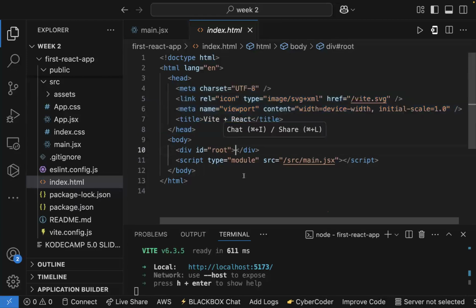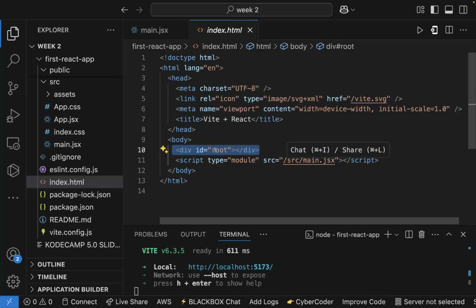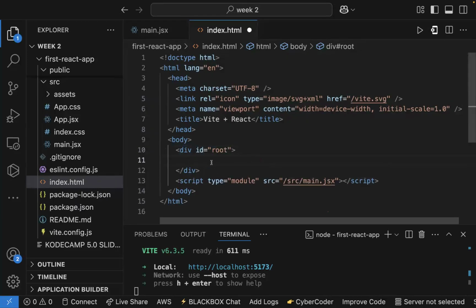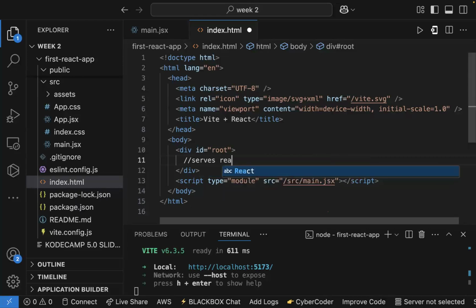Now, this is the root of our application. So the div I spoke about in the entry point, the root I spoke about, is referencing this very div. So what happens is that React is serving the whole of our application inside this div. Okay, are we together?